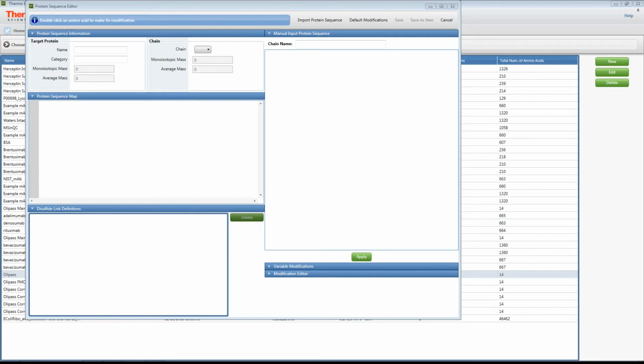In this help video, I'm going to explain how you bring in a target protein sequence for the intact workflow. There's a difference between loading a protein sequence for peptide mapping and intact analysis. The key is that when you're doing intact analysis, you need to have the monoisotopic mass or the average mass for the target protein, because that is what the software is actually going to look for.